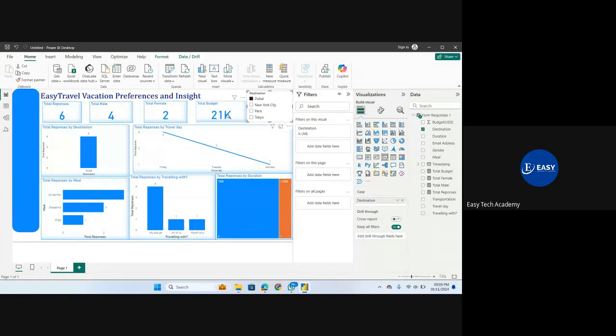$21,000. Can you see? And those who are going to Dubai, some of them love to take fish. Most of them are traveling with their spouse. Those who are going to Dubai, can you see? Most of them will love to travel with their spouse.